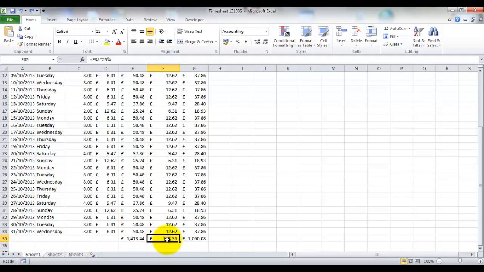And Excel has automatically assumed that we want to have 25% of this cell calculated, and also the result of E35 minus deductions, and it's put it in there automatically for you. How clever is that? So we'll just type in total in here to remind us what we've done.